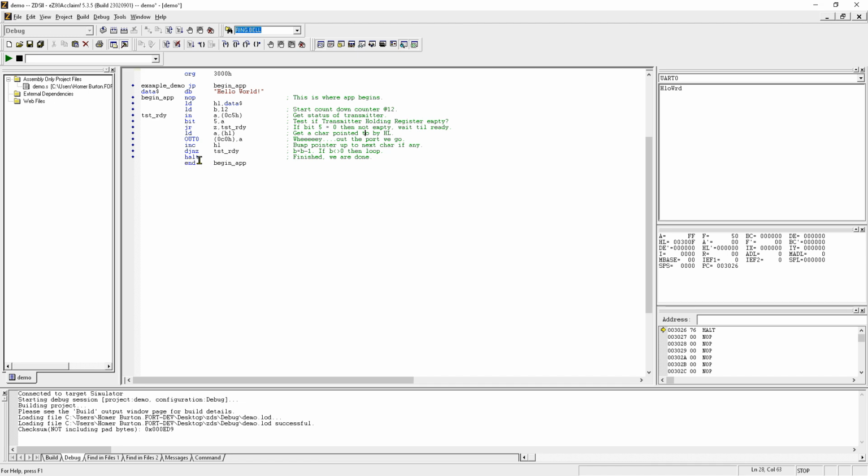We're now going to increment the H&L register pair. H&L will be a 16-bit register pair. It's pointing to a place in memory where our data is contained. It started out pointing to H. We now increment it, and it's going to point to E. Remember our counter? We told it 12 characters right here.